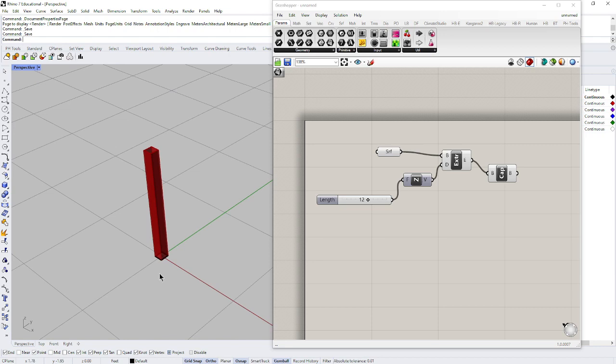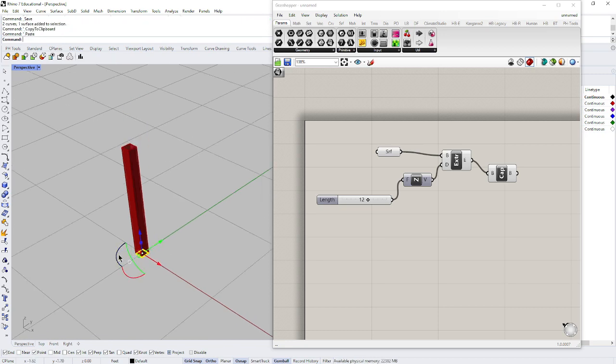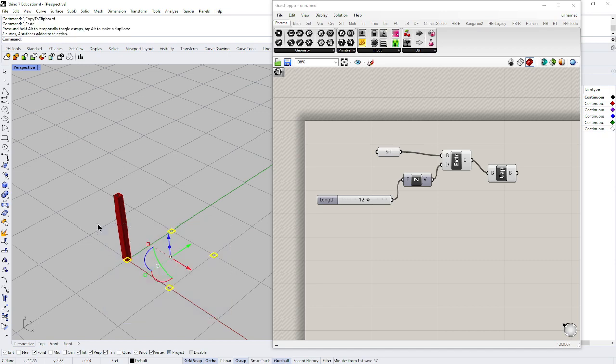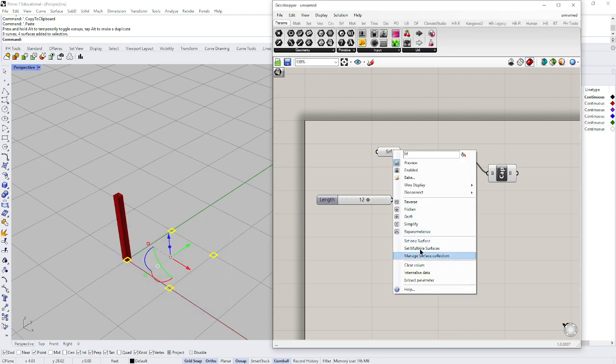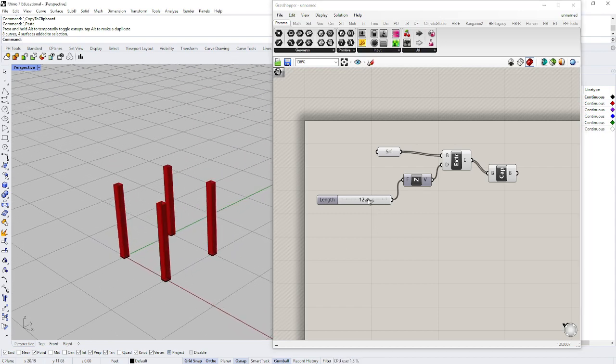So now if I wanted to have multiple columns, I can just select the surface down here and say Control C, Control V. Control C is copy, Control V is paste. Now I can just move that one I pasted over. And if I wanted to have 4 of these, I could move them. Now if I select all of these surfaces and say set multiple surfaces over here, now I have all 4 columns. And I can change the height of all of them at the same time.